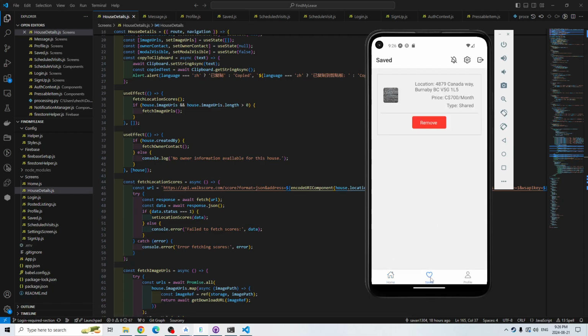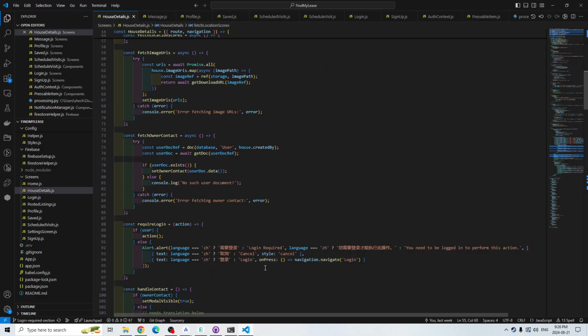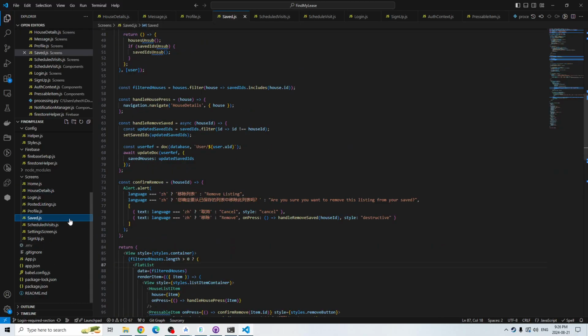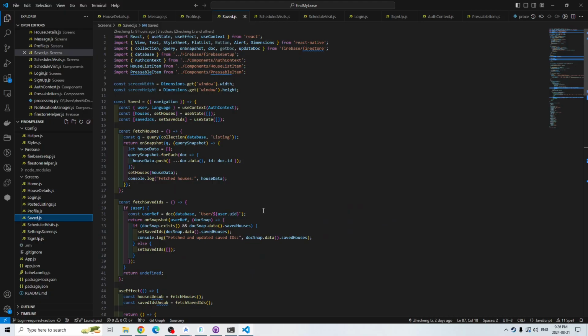And we removed our message part and put our saved part over here. We also updated our saved rules. In the last iteration, we actually saved each document for the listing, which was a little bit complicated. Currently, we use the update doc function to only update the saved array, which only saves the house UID, the house ID for the file.